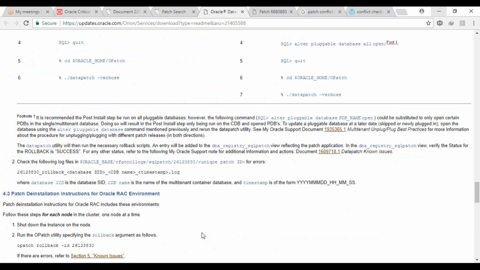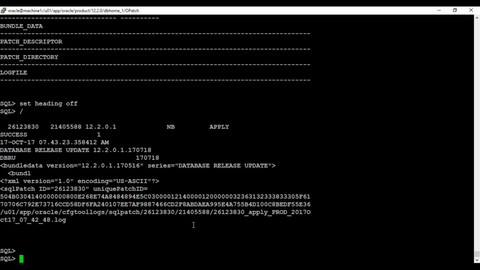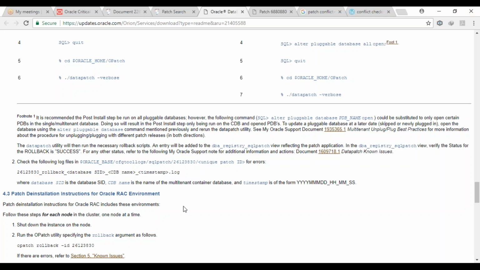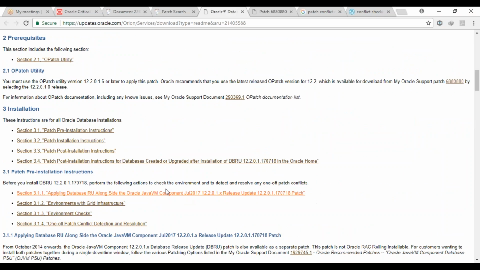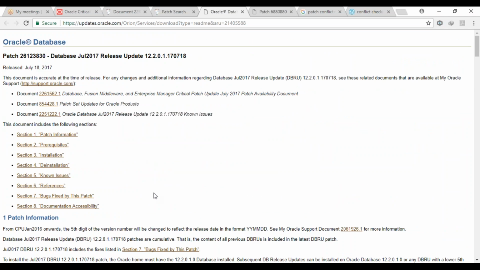So that's it. That is how we'll be doing the patching. Almost the steps will be the same even for a one-off patch, except there are separate things that they mention, but most of the time it will be the same. And always when applying a patch, you need to follow the README document. Even for a one-off patch, there will be a README document like this. So you need to go ahead and follow the steps in the README document.